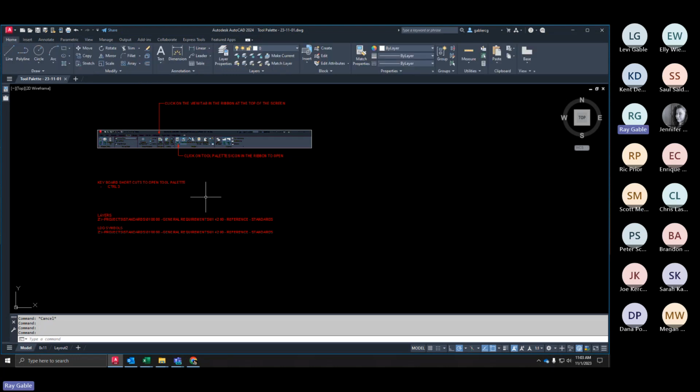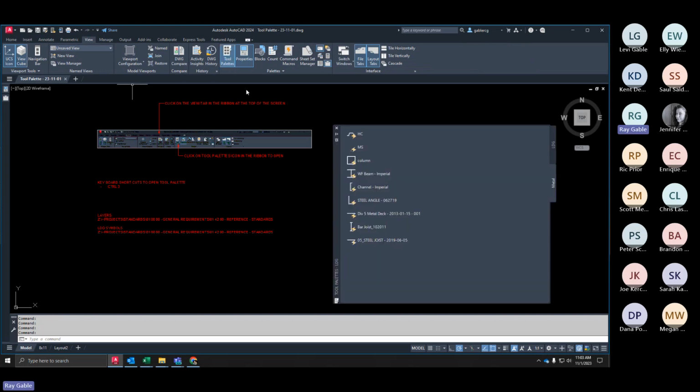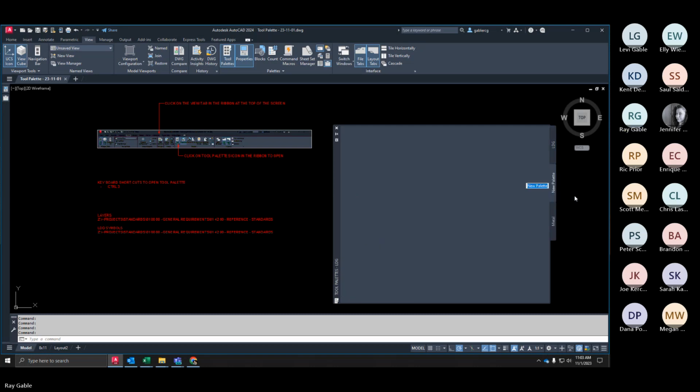So I'll go back to the beginning. You open AutoCAD. To get to your tool palettes, there's a couple ways to do it. One is just hold down the control key, press 3. That'll bring it up. Or if you like the ribbon, you can go up to View, Tool Palettes, and that'll open up this tool palette dialog box. So you can create your own custom tabs over here just by right clicking, go to new palette, and you name it whatever you want.